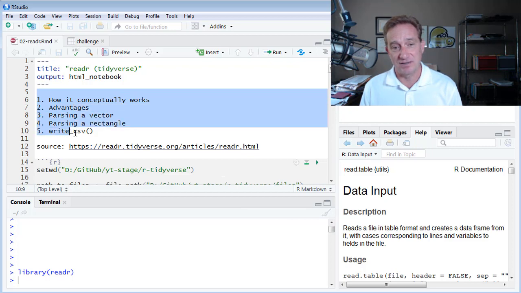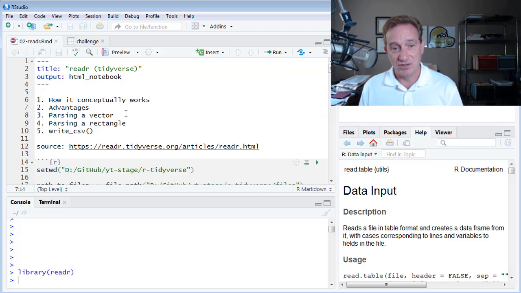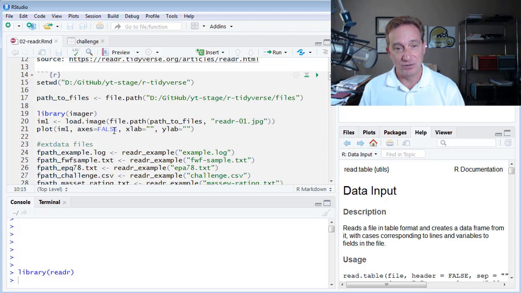In the rest of this video, I'd just like to hit 5 points. 1, conceptually, how does it work? 2, the advantages. 3, parsing the vector, because that's a key operation: the parsing of a column that is characters into its appropriate vector type. And 4, ultimately, this is what we're doing: we're parsing a rectangle into a data frame in R. And then 5, just a mention of the write functions, right? Because we tend to focus on the read functions because we need to import, but we also do have a corresponding set of write functions back, and it's good to use those.